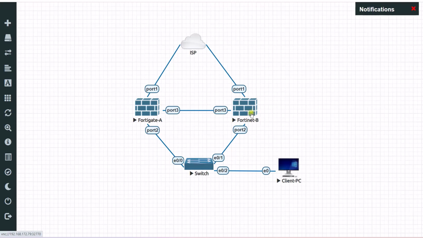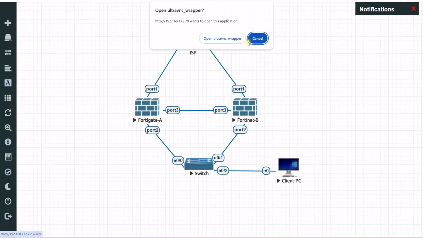network. Okay, so to configure this, as you can see, my port 3 is my HA port. Okay, so this one is important. If you have more than one port, you can also create more. Okay, so now I will log into my FortiGate A.